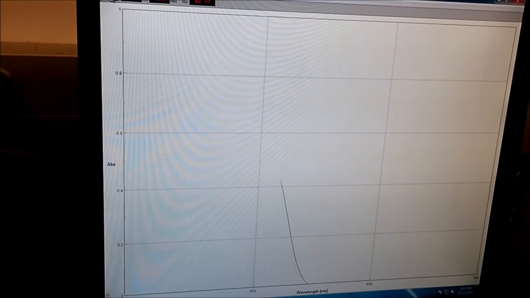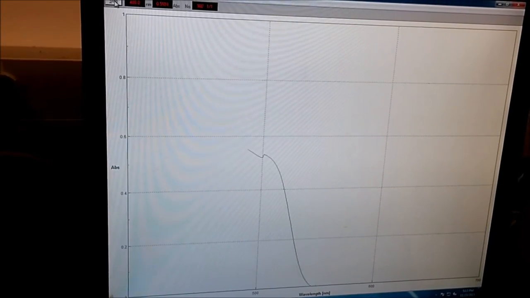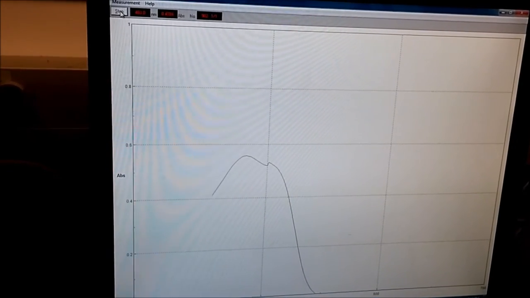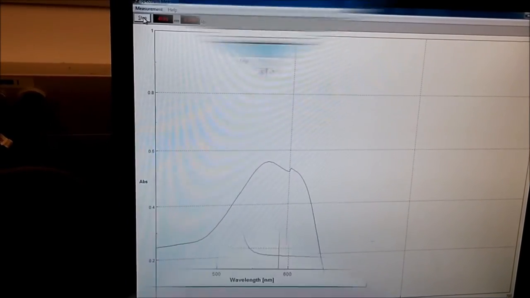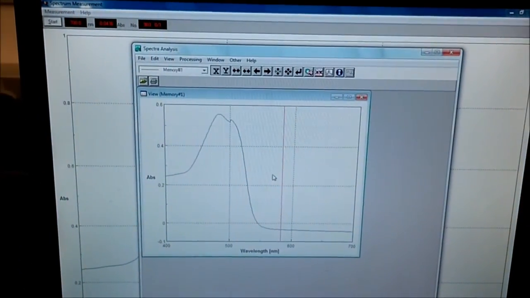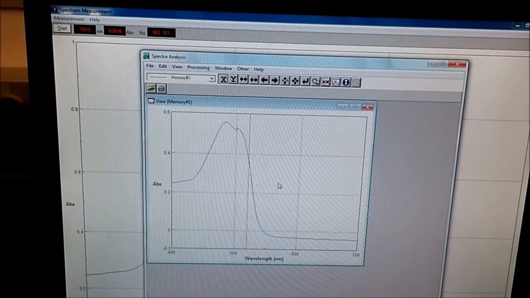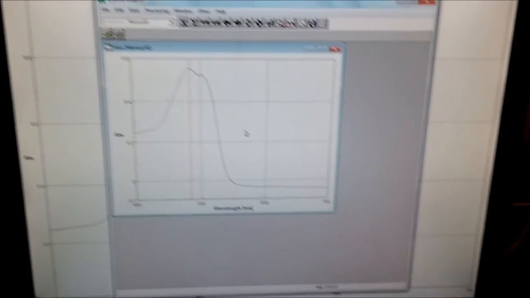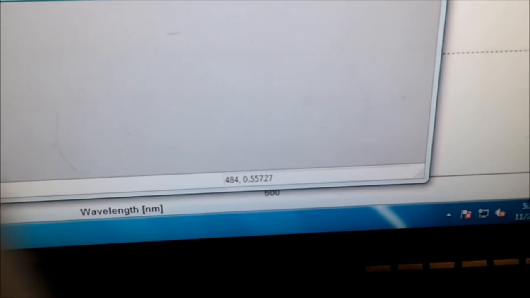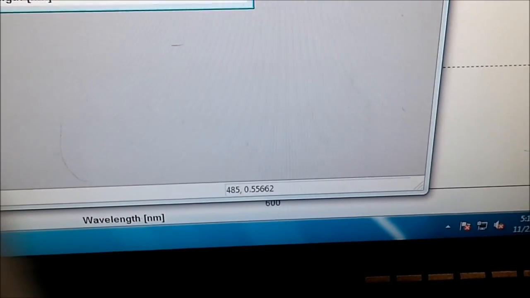Now we need to find the wavelength, which absorbs the most light. To do this, just hit Start. A graph like this one should appear. Once this is done, use the arrow keys to navigate along the curve and move to the top of it. If you look at the bottom right of the screen, you'll get a wavelength as the first number and the absorbance as the second. Look for the wavelength which gives the highest absorbance. This is your max wavelength that you'll need for the rest of the experiment.